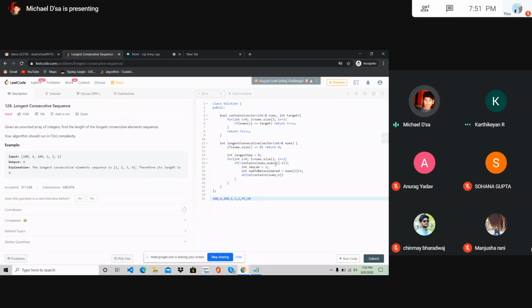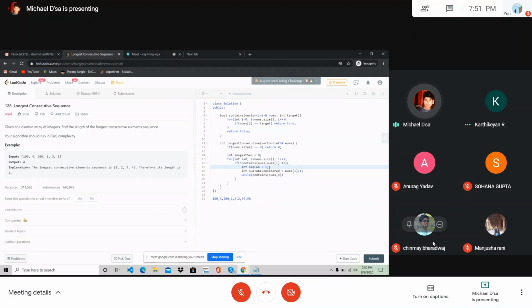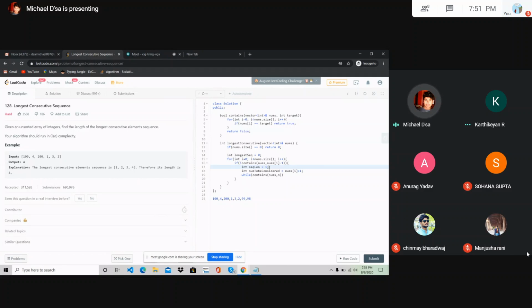So if not contains, and then whenever we find a particular value from where we have to start that sequence, the sequence length would be minimum 1. Now the number to consider is, let's say I was at 98 and I check for 97. So the 98 is initially considered, so I'll check for 99. Therefore the number to be considered will be nums of i plus 1. And then all I have to do is check whether 99 is there in the array or not.